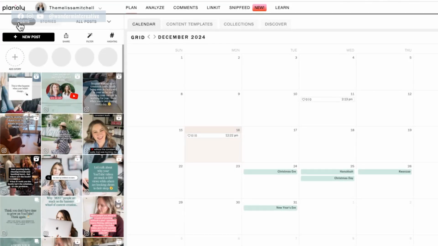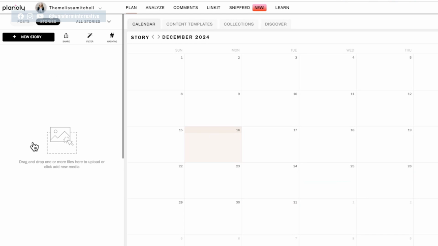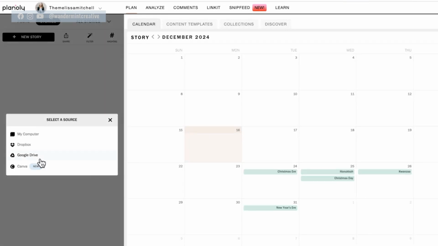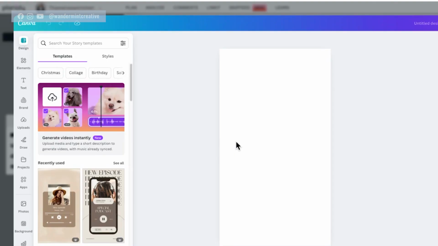If you come up to the top, there's posts and then there's stories. Here you can say new story and create a story right on Planoly itself, which is really nice. You can upload from your computer, from Dropbox, from Google, and also from Canva, which is really cool. If you click on this, you can integrate Canva with Planoly and pull your designs from Canva straight into Planoly, which is absolutely amazing.